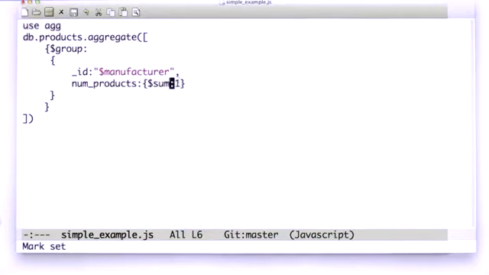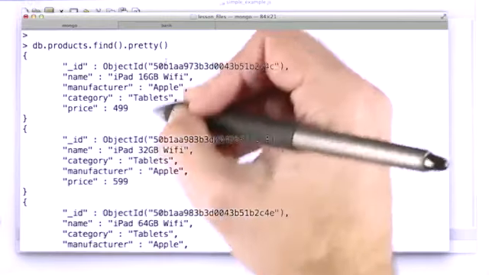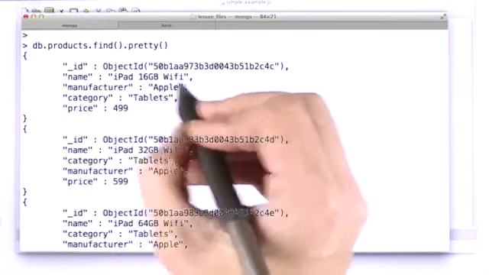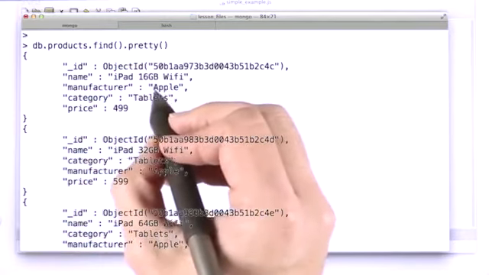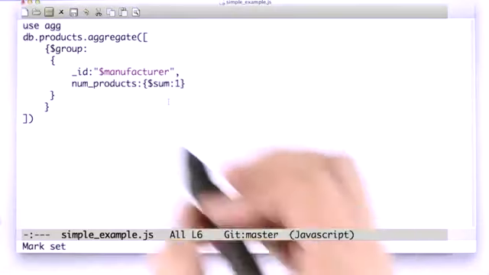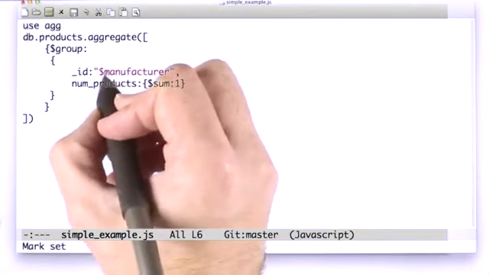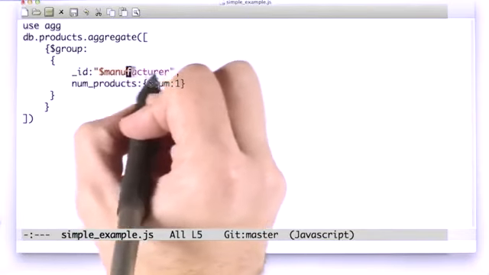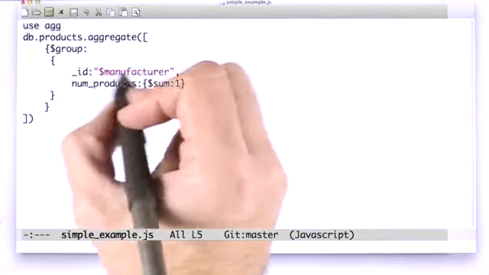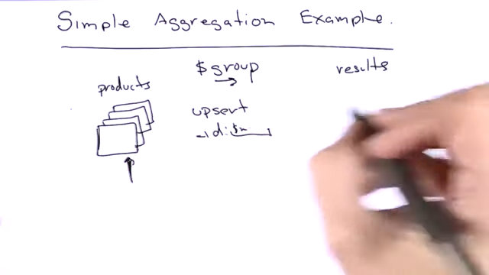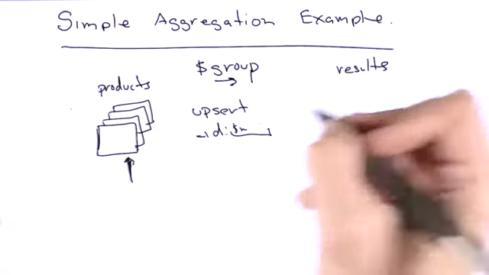So what logically happens here? The aggregation framework is going to run through every one of these documents. The first document it's going to consider is this one, and this document has a manufacturer of Apple. Now if you recall, in our results set, we're going to look for a resulting document with an _id of manufacturer, and in this case it's Apple. As we go through that first document, we're going to say, is there one with an _id of Apple? No.